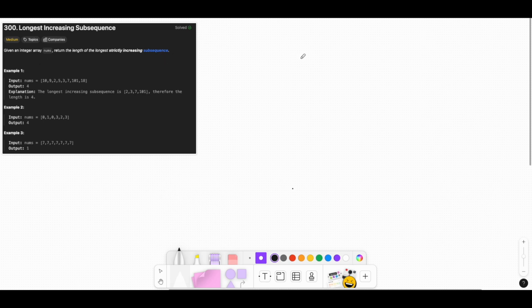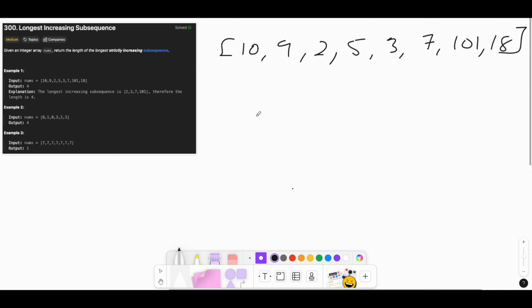Longest increasing subsequence. Say my array is 10, 9, 2, 5, 3, 7, 101, and 18. Obviously I need to find the longest increasing subsequence. We form a results array. For the first number, we count it, 10.